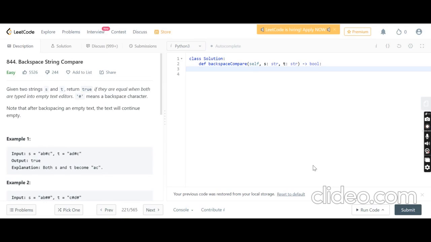So the problem is Backspace String Compare. Two strings, S and T, are given. We return true if they are equal when both are typed into empty text editors, where # is the backspace character. So what does it mean?